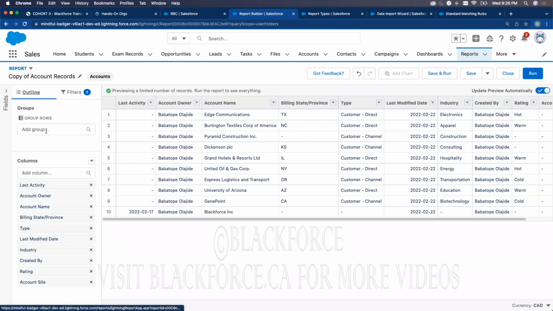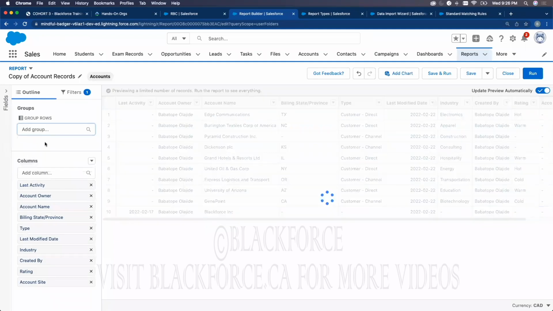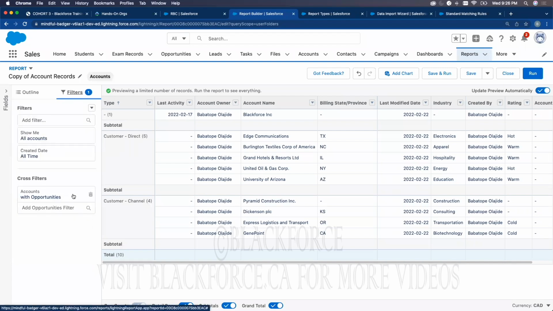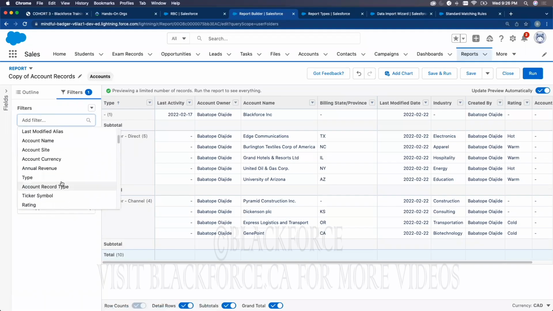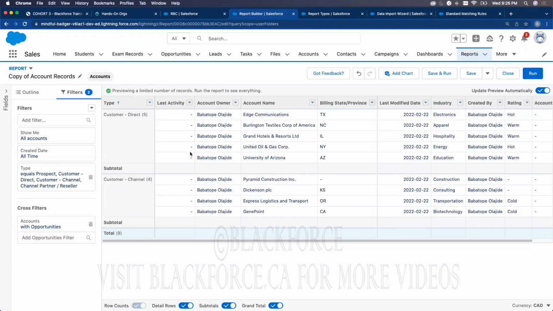So we have this, and let me group this based on type. Okay, I group this based on type. So I have this, and I go back to the filter, and let me see what other filter I can put. Okay, I want to get all this. Okay, so now I've created filters, and the filter says I want all accounts that have type customer direct, customer channel, and other things I've selected, but with opportunities.